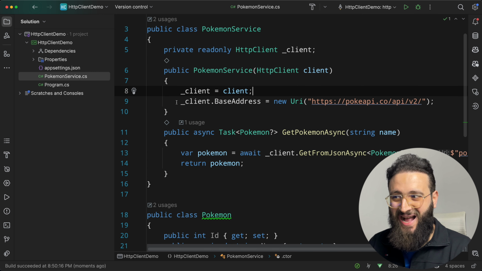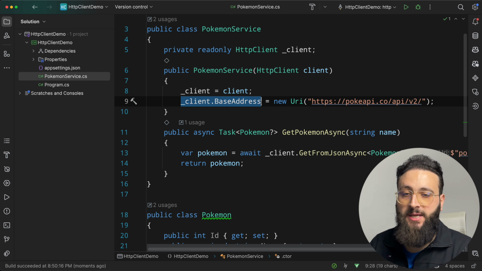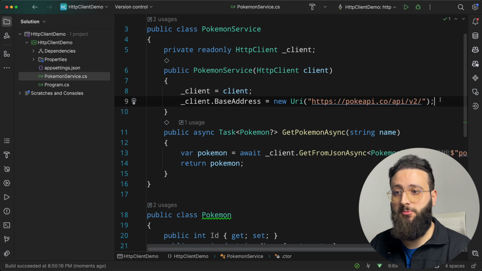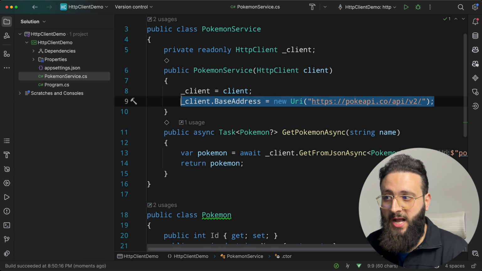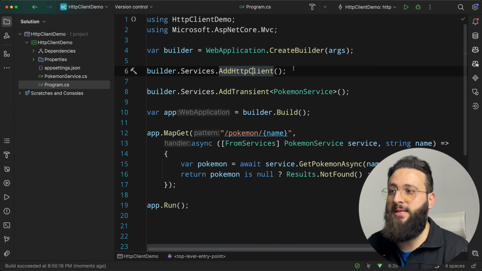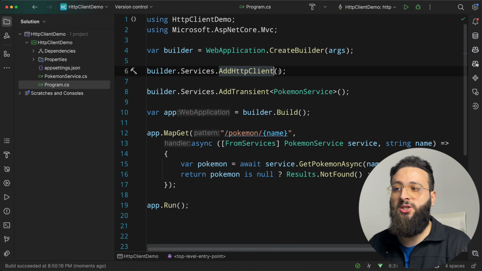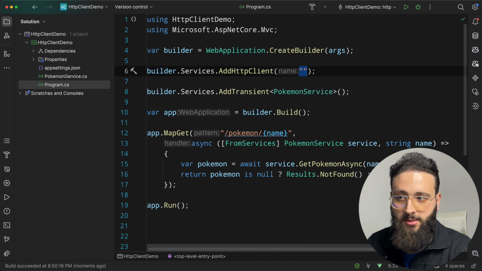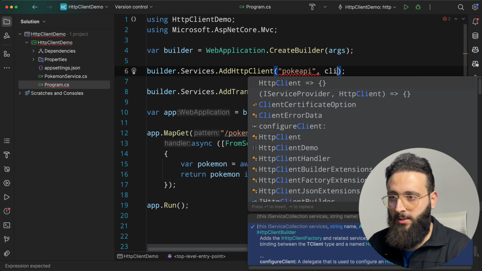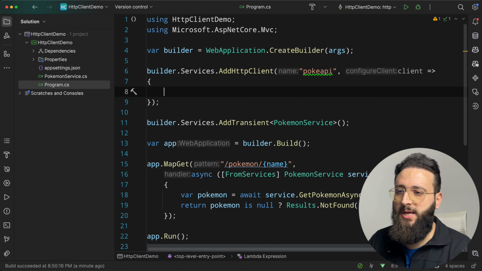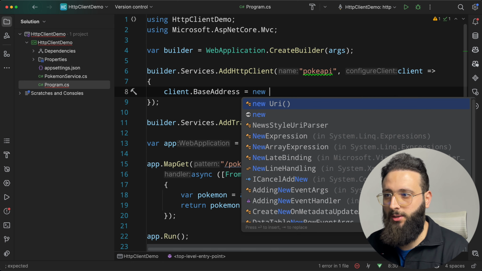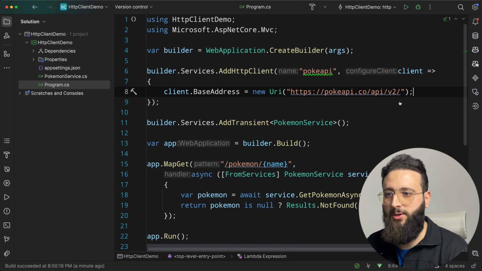Which is nice. Now, I don't like having my base address here. And basically your base address, perhaps it is a configuration or something. So let's try to remove that from here. How to do that? Let's go back here and implement another type of registration. So I need to add an HttpClient and I'm going to name it. This is a named HttpClient. Let's call it PokeApi. The client will be registered here. So I can now do something like client.BaseAddress equal new Uri with the API URL.